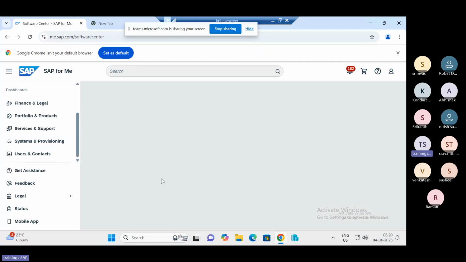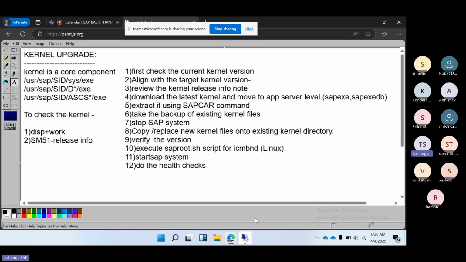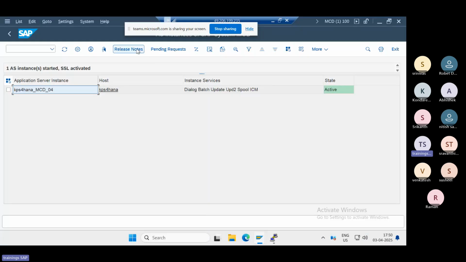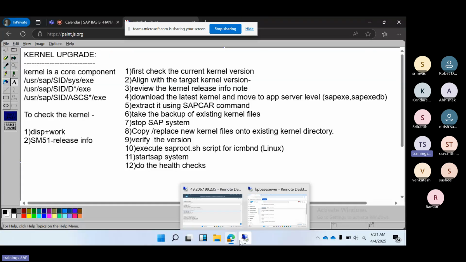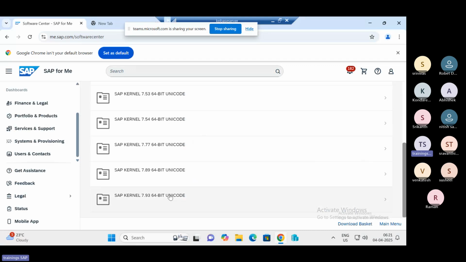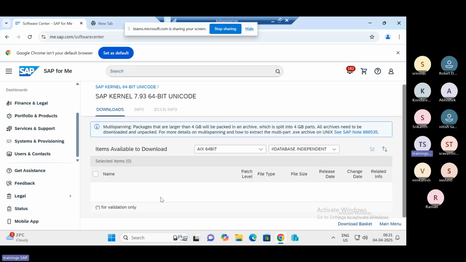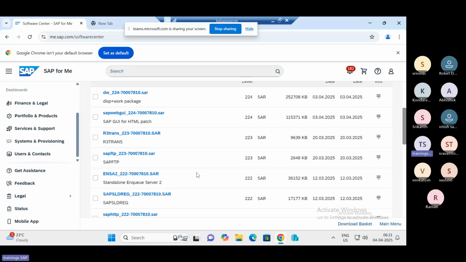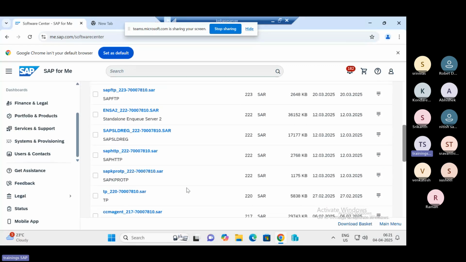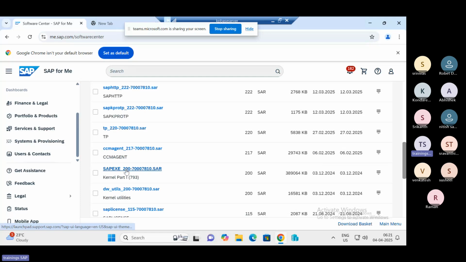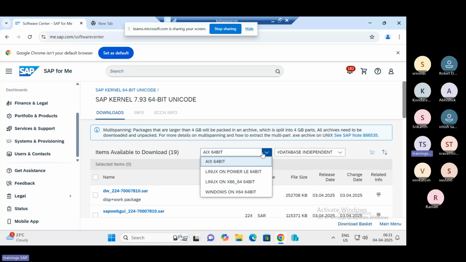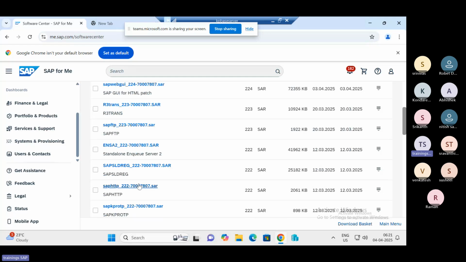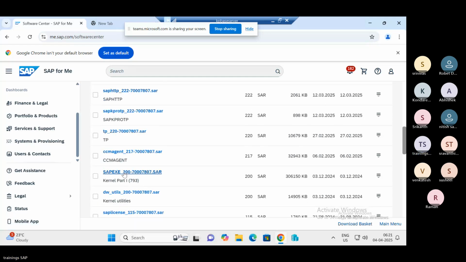Choose the 64-bit version. What is the current kernel version you have? In the system the current kernel version is 793.101, so 793 is the latest here, right? Then what is the kernel patch level we have? We have 200 here, so we can update to 200. Here you need to choose the operating system. One is the DB independent file, so you can download the SAP exe.